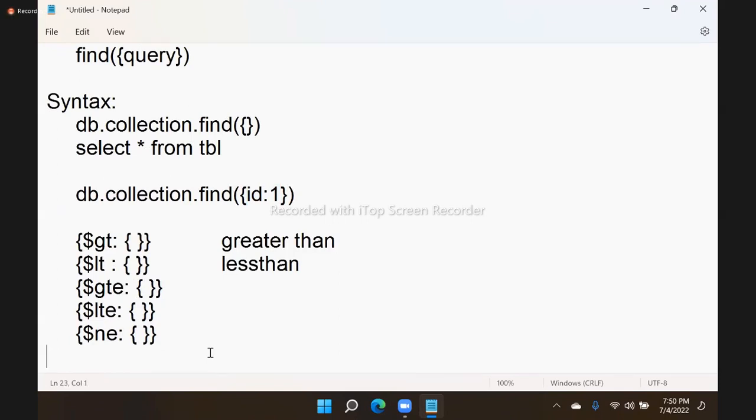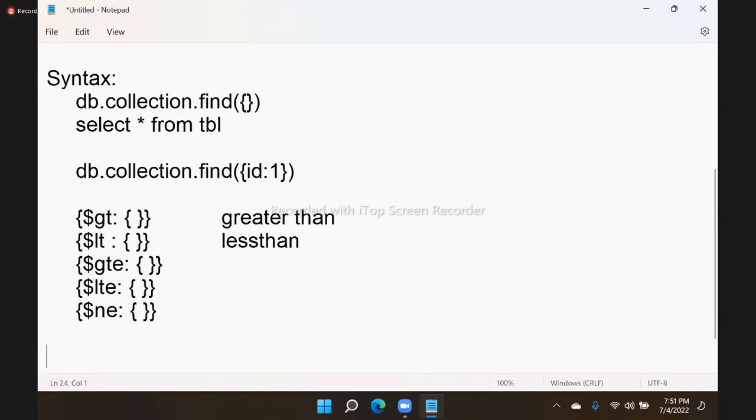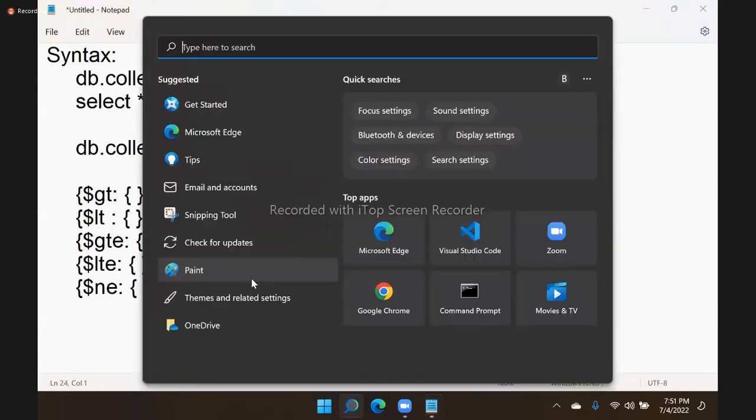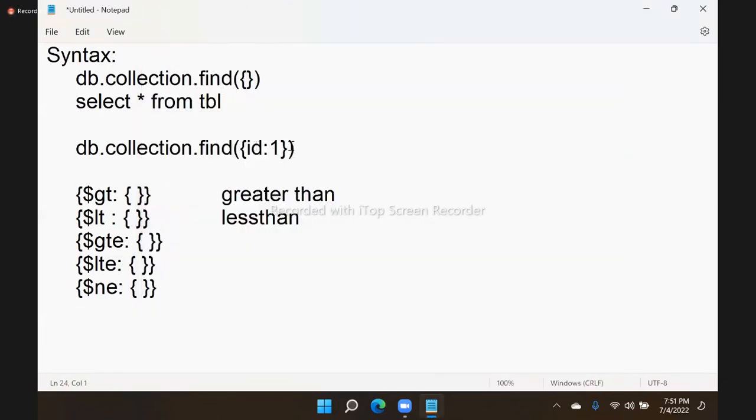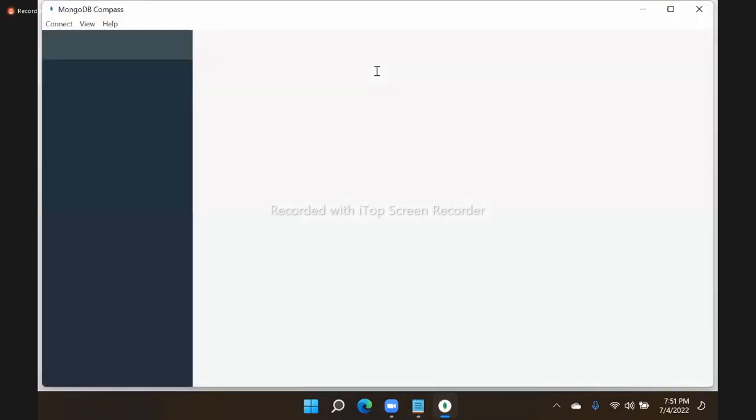Because when we are writing some server side API, we need to write these queries to connect with the database, get the data. We need these queries. So let's see this example. I will show you MongoDB Compass. I asked you to install this. I hope you installed. So if you have this MongoDB Compass on your PC, now you can try that here.